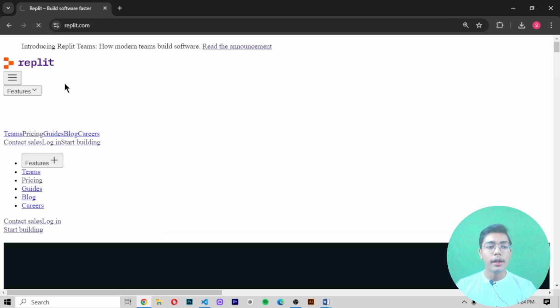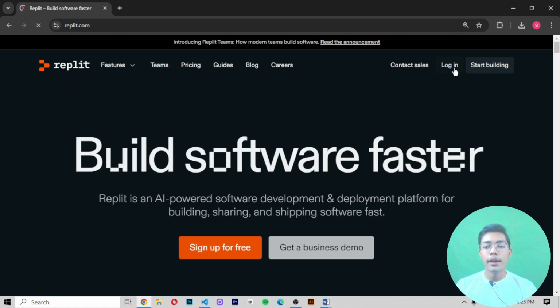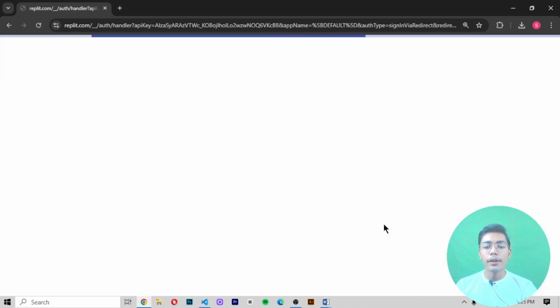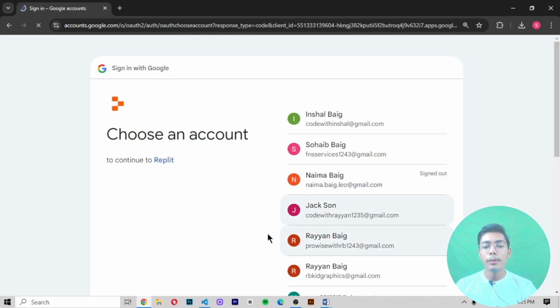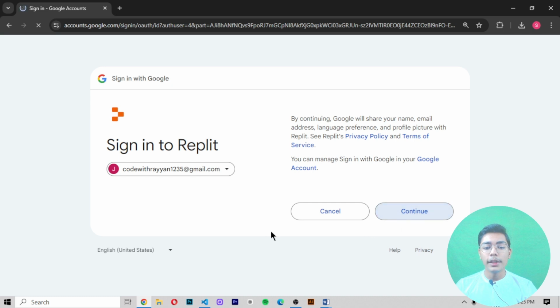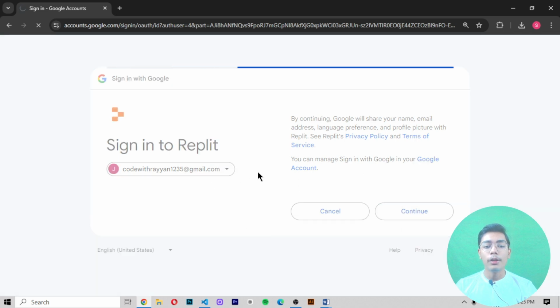You can see it redirecting you to your Replit. If it is not working, you have to reload it, press login, and log in with the account you have created, or any dummy account you have with Replit. I'll move on with my dummy account, log in with that, press continue, and move on to my dashboard.